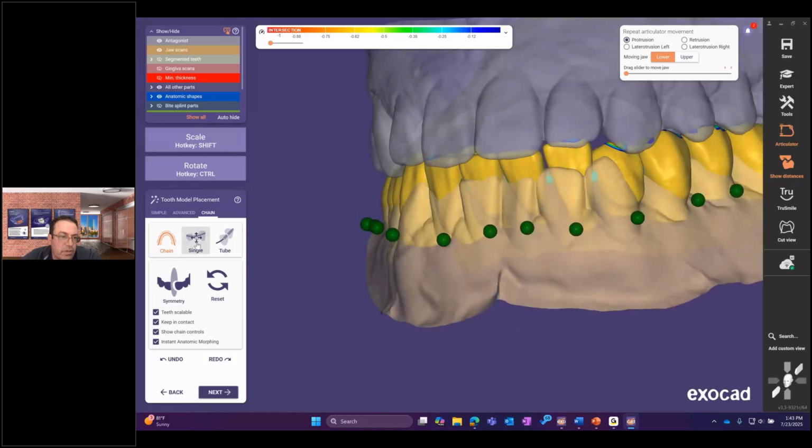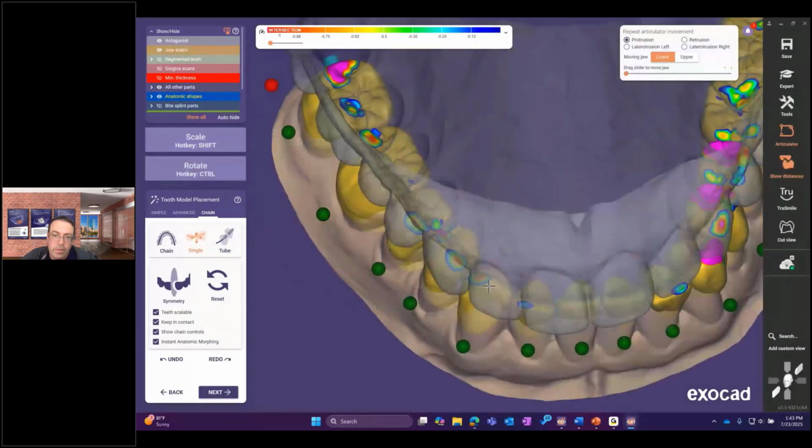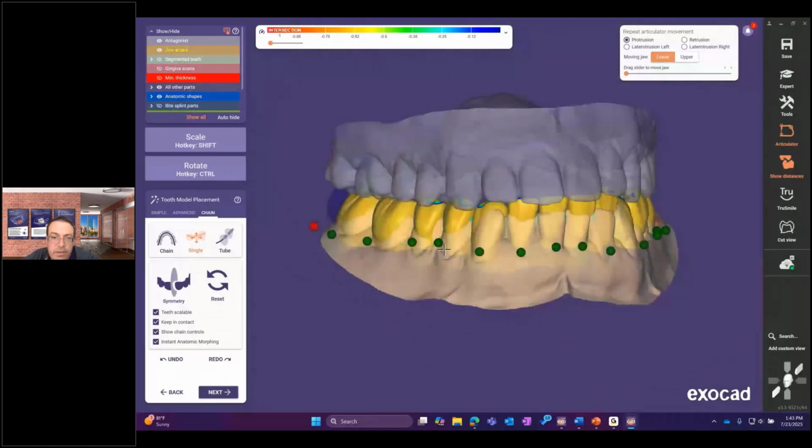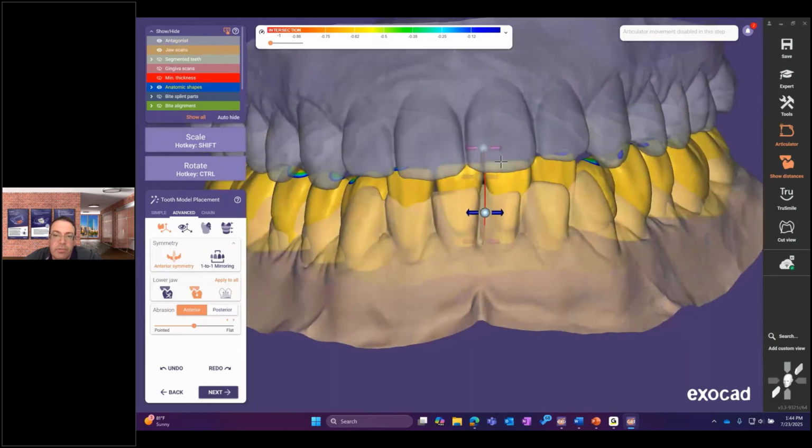Let me switch over to single tooth mode and rotate centrals a little bit here. Some other minor adjustments. All right, so let's go over to the Advanced tab and take a look at the tools over here. So there's a section here called Symmetry. So the first button on the left side here says Anterior Symmetry. If I click this button, you get this disc that shows up at your midline between your centrals.